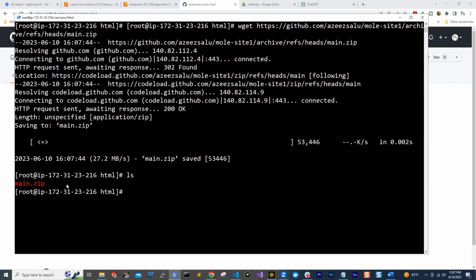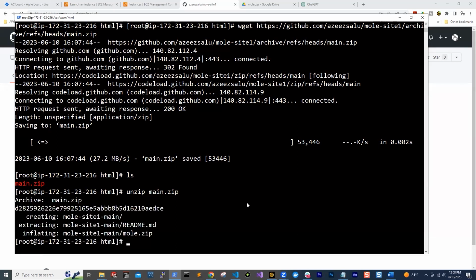So now I need to unzip it. The unzip command is unzip main. And make sure I'm typing it right. A good way to make sure you are not typing the wrong command is, once you type something close to the name, press the tab key and it will auto-complete it for you. Then I'm going to press enter here. I have unzipped that folder.